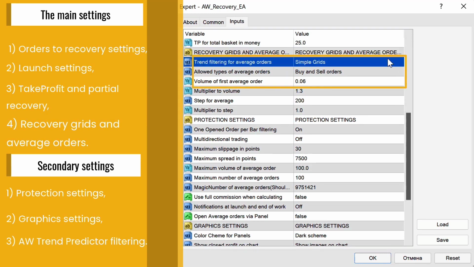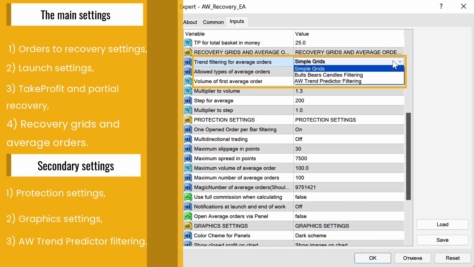Trend filtering for average orders. The robot will open orders according to the given strategy. One of 3 customization options is available. Simple grids, opening and restoring orders without using trend filtering according to the classic grid strategy.